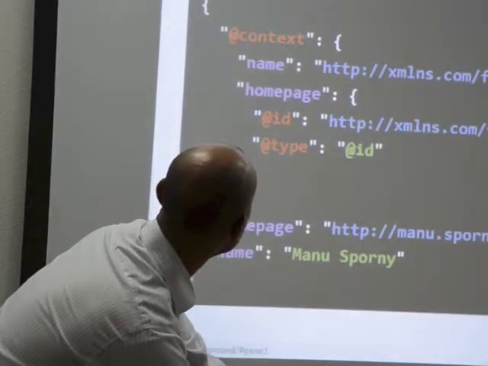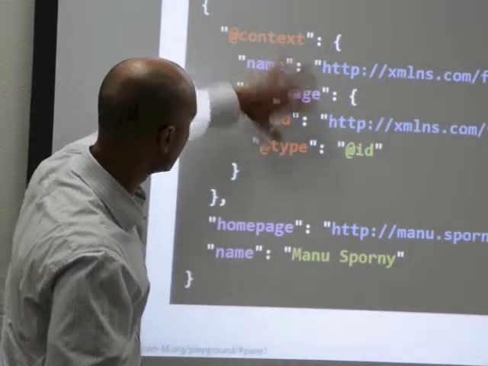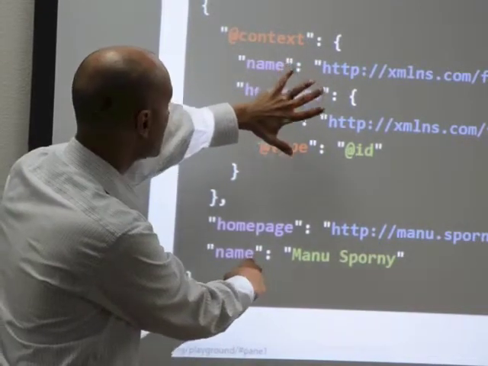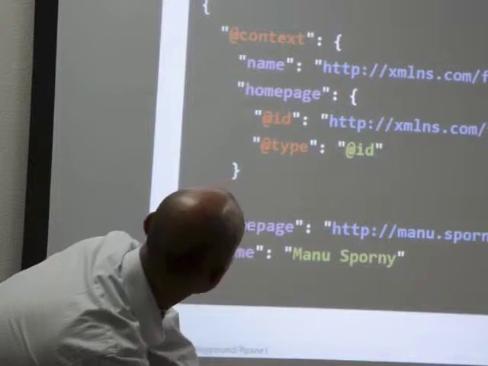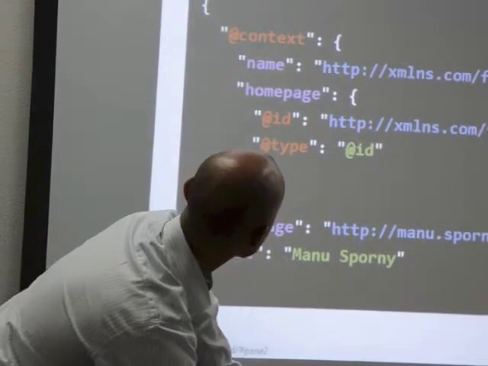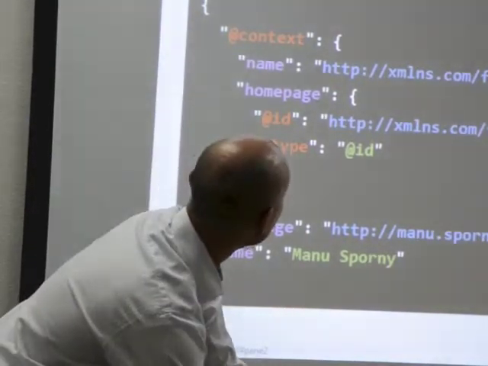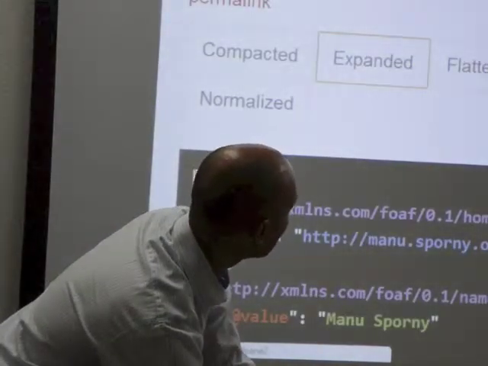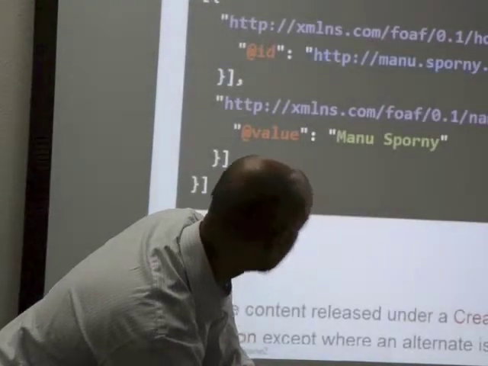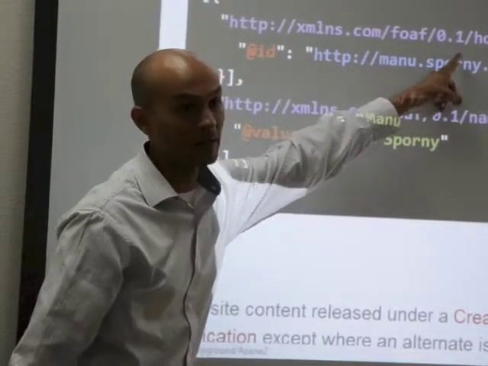So let's look at this. The JSON, you end up using it in compacted form. So usually this stuff kind of disappears, and you still use it like a JSON object. But what happens behind the scenes here, let's go ahead and apply this context to this data. This is only what the machine sees, so don't get freaked out by it. But in expanded form, see how name has been expanded to this? Or sorry, homepage has been expanded to this?